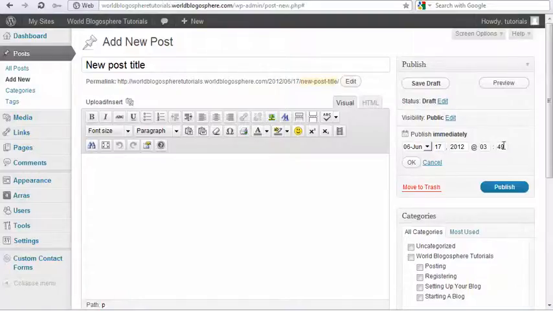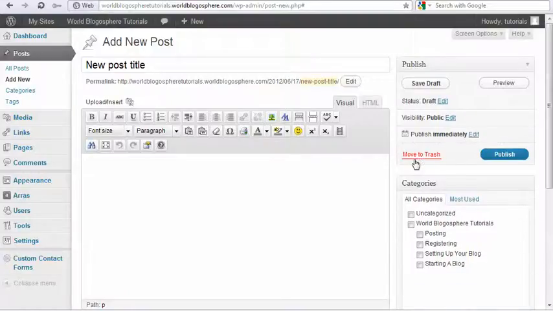That's basically self-explanatory here as far as setting the date and time. Once you choose your date and time, you click OK, and you're ready to go do your actual post.